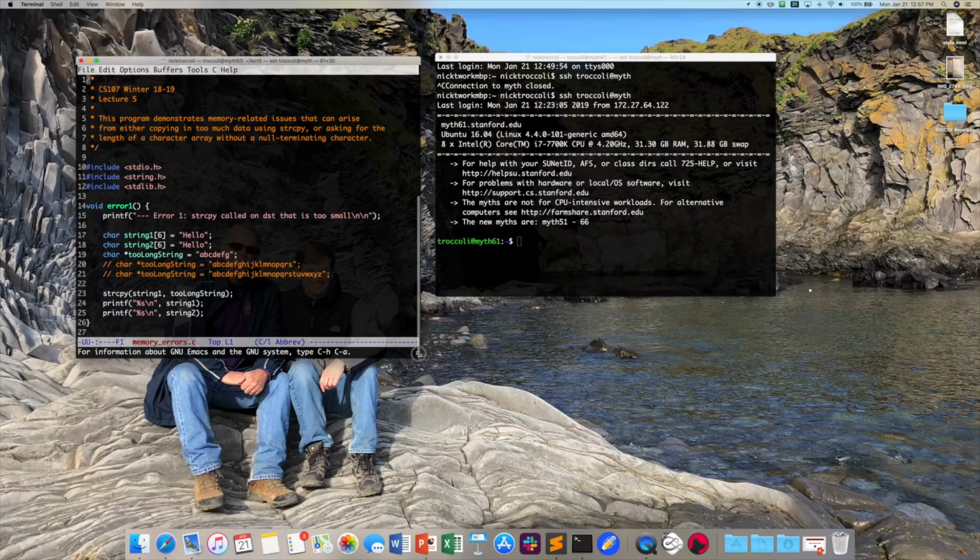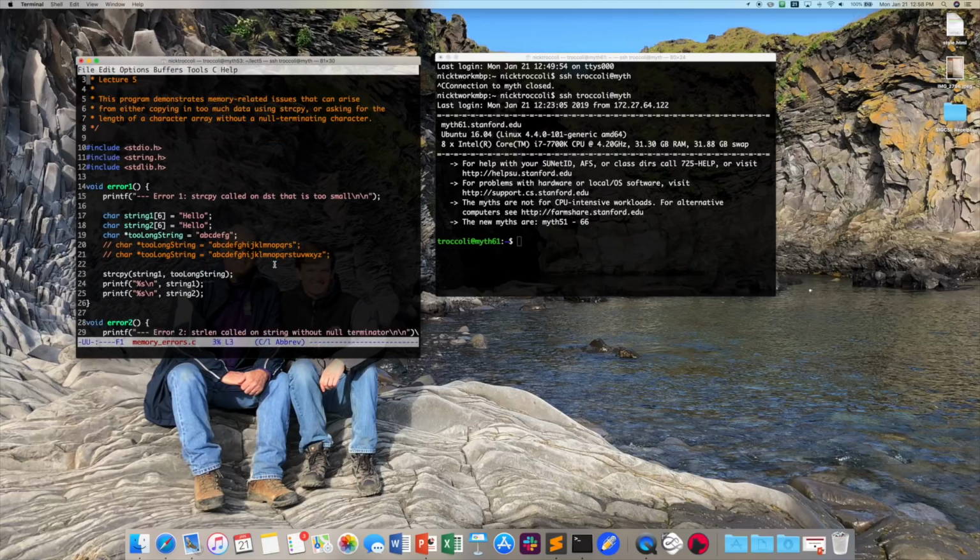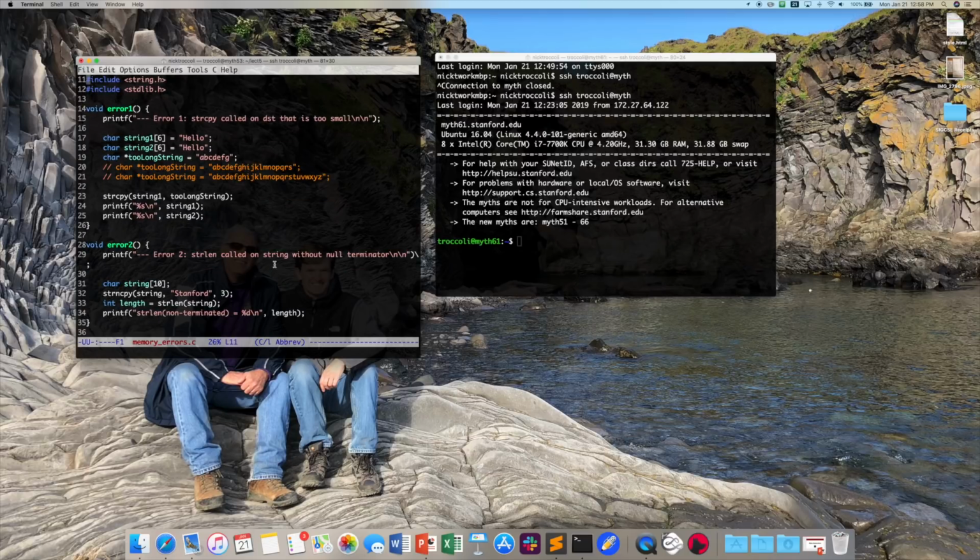Okay, and I'll make this a little bit bigger. Now we can see this program has two functions that exhibit some memory errors that you might run into. The first one, error 1, calls strcpy on a destination that is too small.